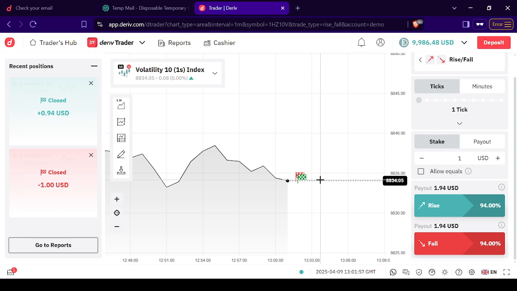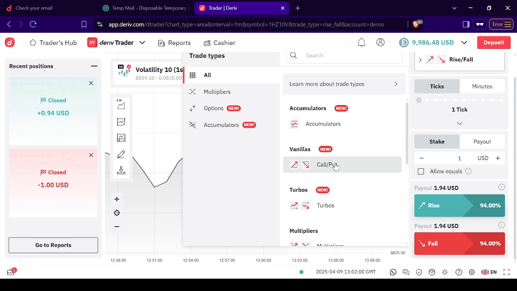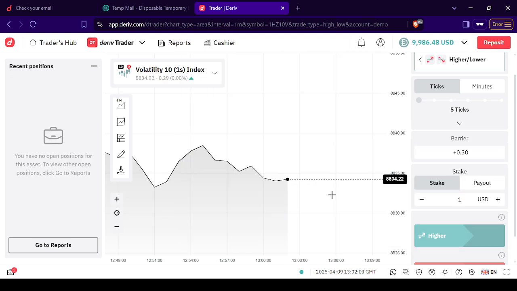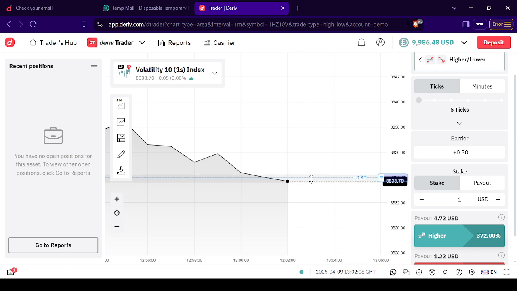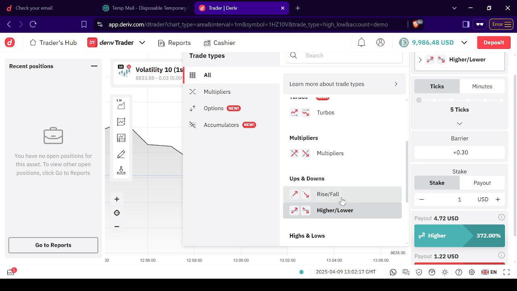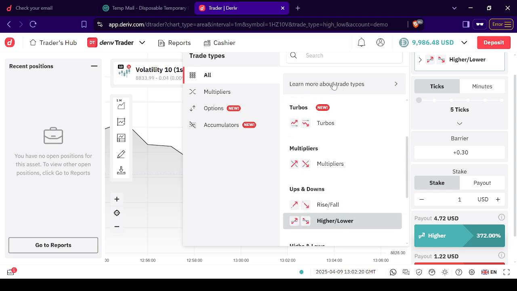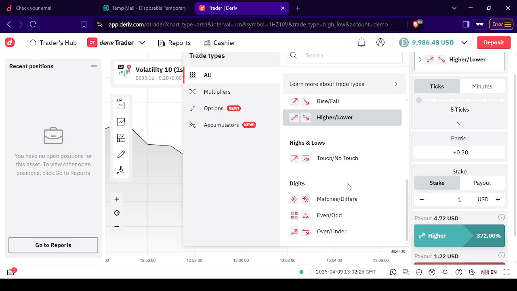So that's how rise and fall works, and it's actually pretty similar to higher and lower. It's only that you have this barrier here for higher and lower, and it's actually the same thing. You guys can go and test it out, and read on, learn more about the trade types. Now that's all for this second part of the video. For the third part of the video, we're going to be taking a look at digits, because digits is one of the most traded trade types on Deriv.com. So let me see you guys in the next video.